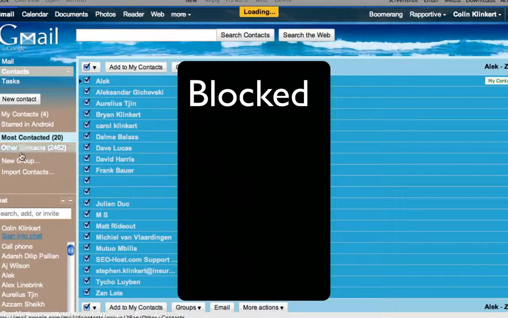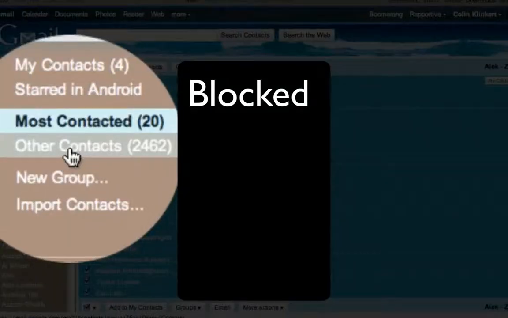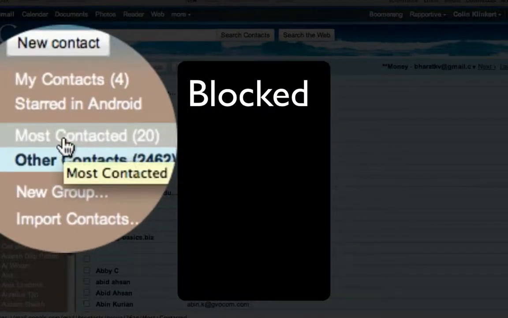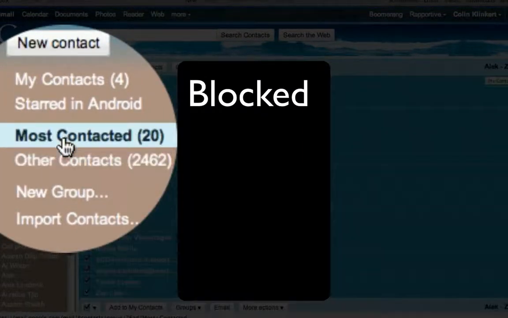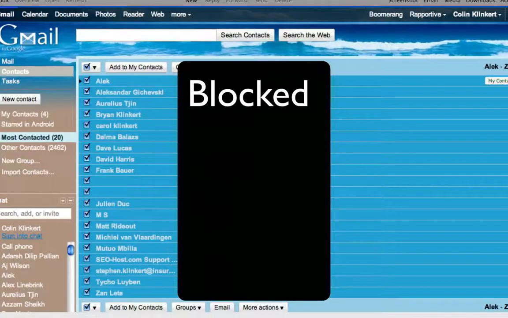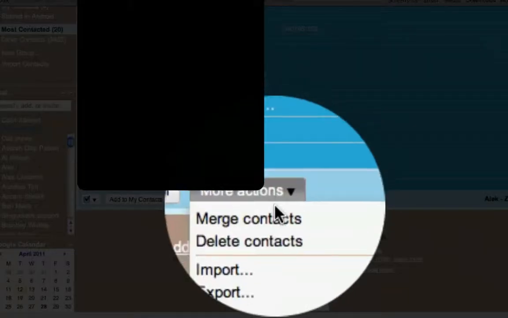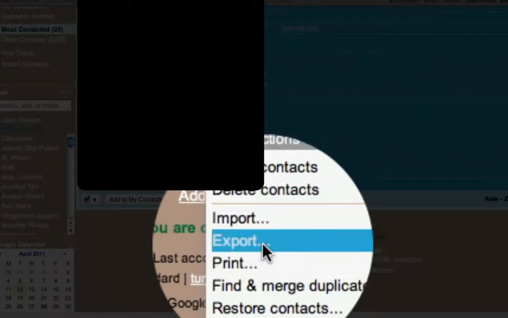Here you can see that you can either go for your most contacted contacts or other contacts. In my case, I've got 2,462 of them, but I'm not going to import all of those. I'm just going to import my most contacted 20. Then I'm going to come down here and click More Actions, and then I click Export.